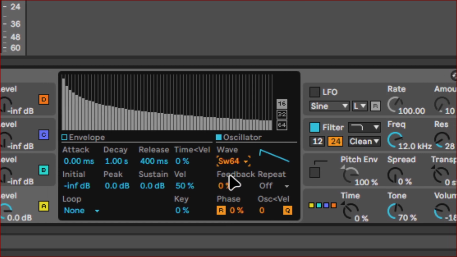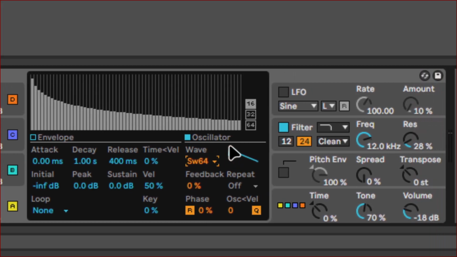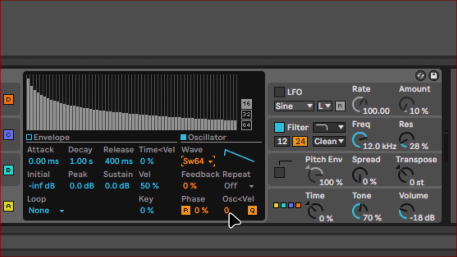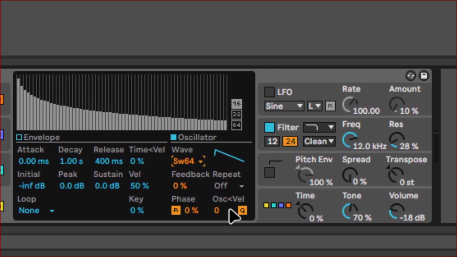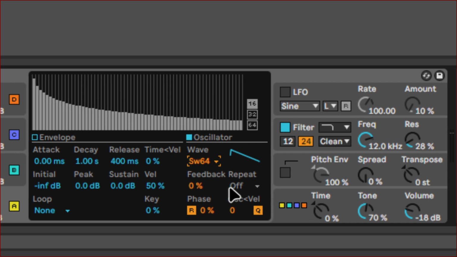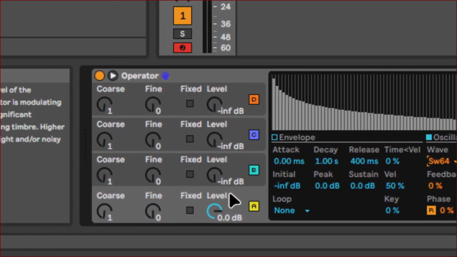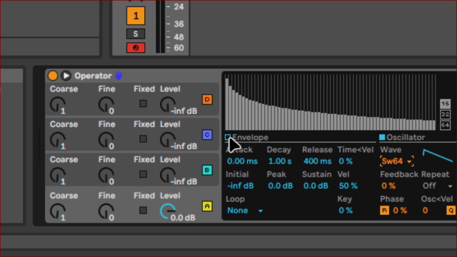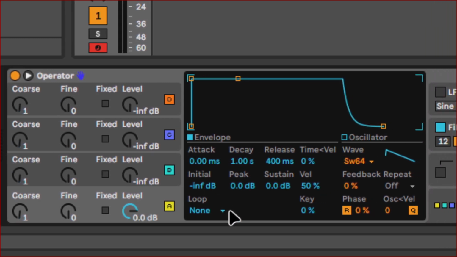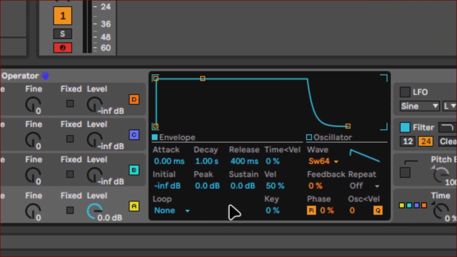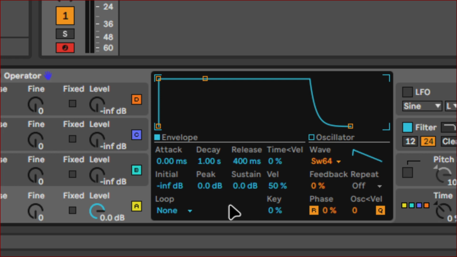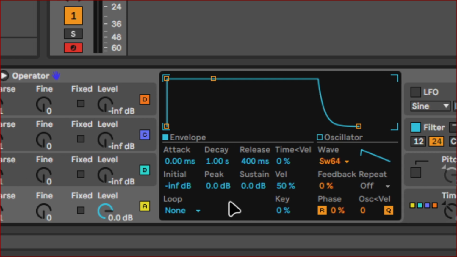So now, this is the oscillator section. I can talk about some of these things later as we get into other aspects of synthesis. But for now, let's just talk about the oscillator and the envelope. Now, the envelope section is what governs, in this case, the amplitude of the sound over time.